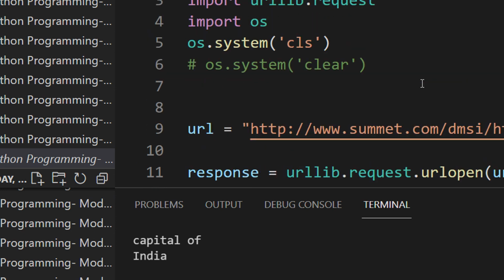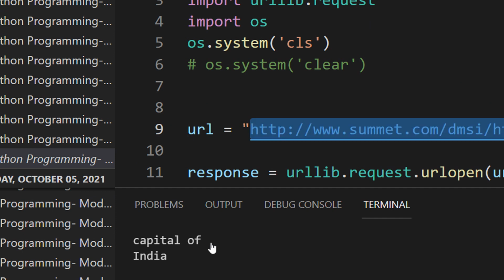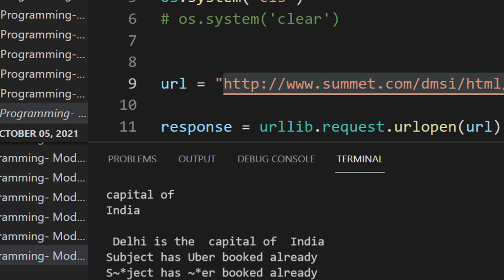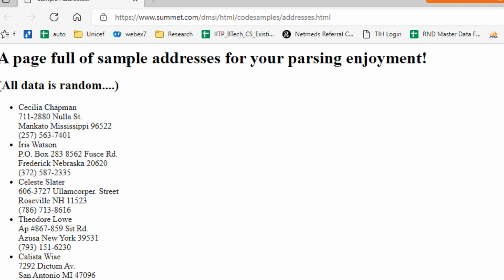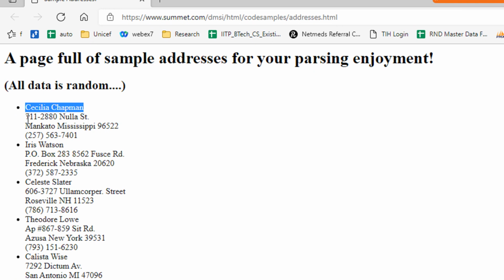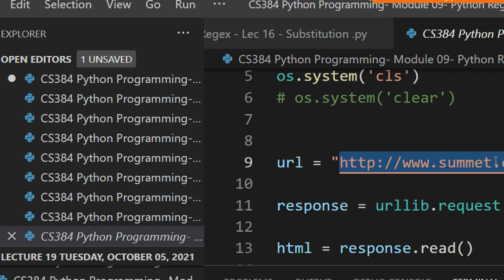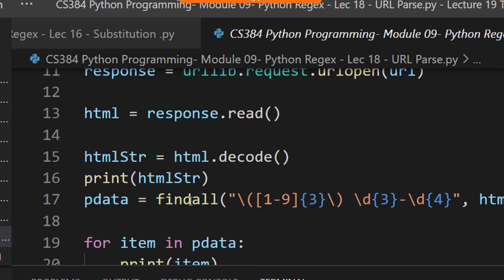Fine. So this basically, I hope this website exists. So you can just check this out. Yeah, so a full page of sample address for parsing enjoyment, right? So you can see this is a name, right? A phone number, then you have the address and something like this. So what is important here for us to see the regular expression? So now you can see what we are finding.